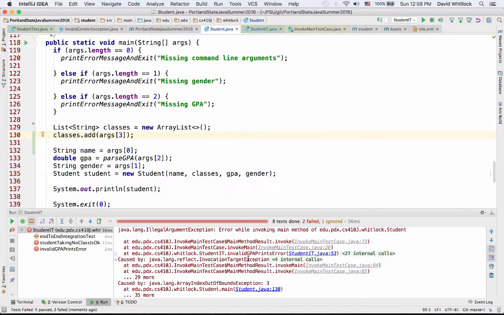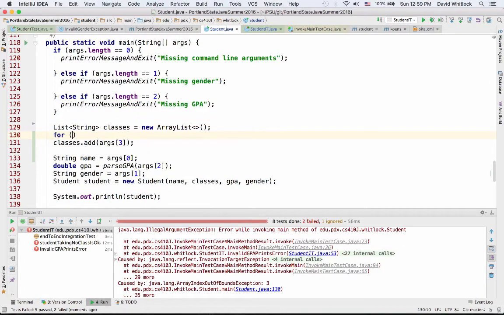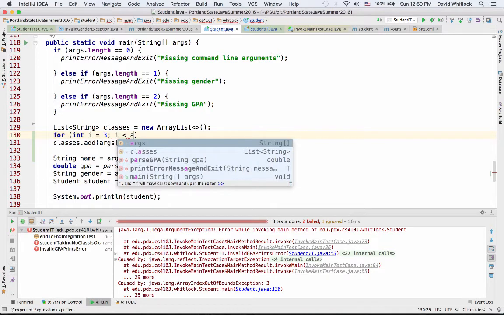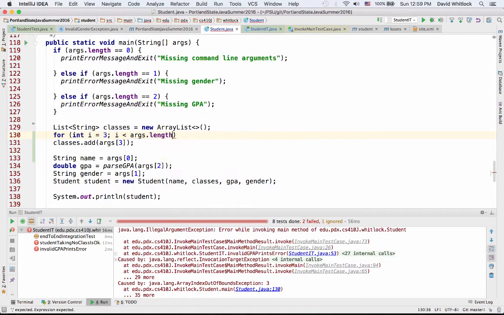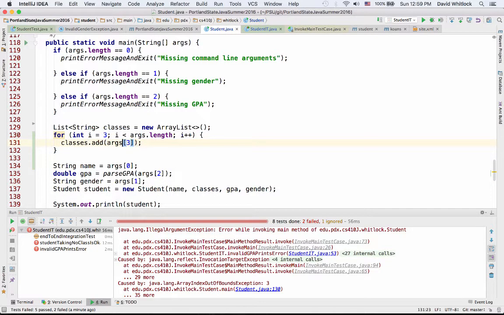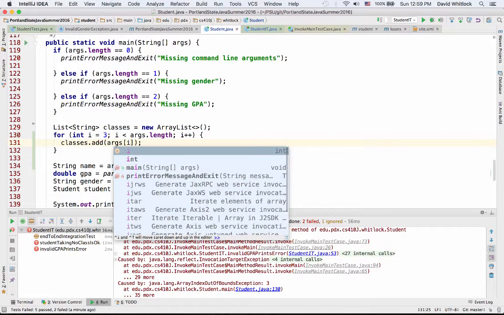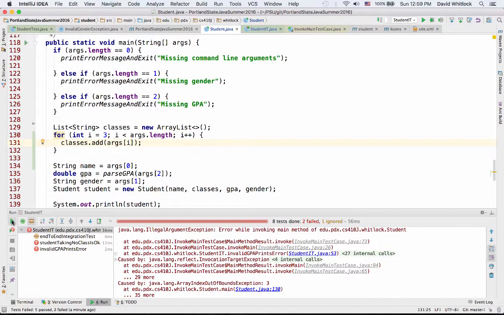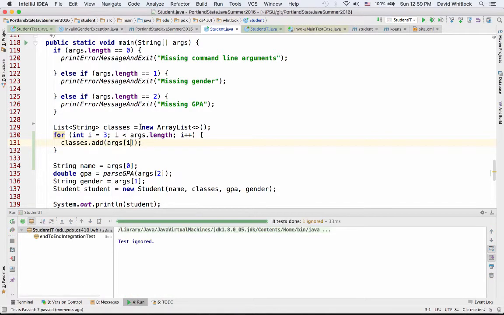Okay, so now I've got to basically put all of the args after argument 3, any argument starting with argument 3, into classes. While i is less than args.length, i plus plus, put that in classes. Okay. Yep, that's what I want. Try this now. Okay.